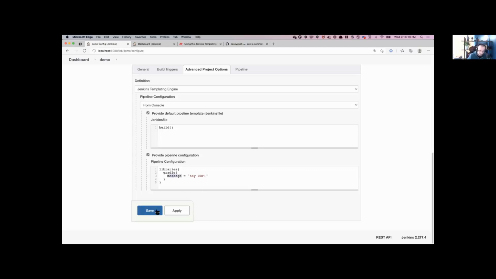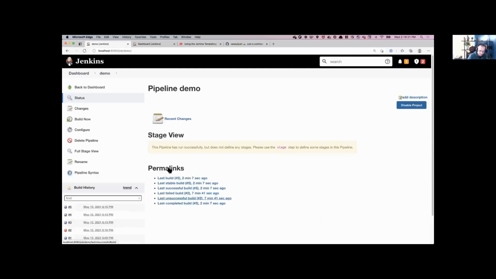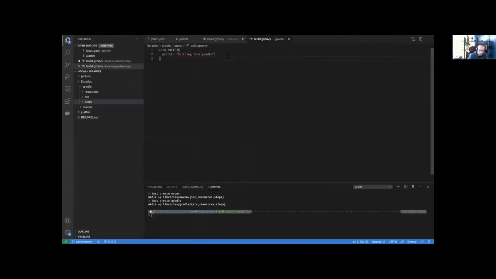So we can define this parameter, we can click save. And now from the Gradle library, if I want to consume that, we can say println, the message was. JTE does a lot of framework syntactic sugar to make things as easy as possible for you. And one of those things that we do is we inject a config variable into your steps. So this config variable gives you access to that library configuration. So if we want to print out the message from the user, we can say config.message.